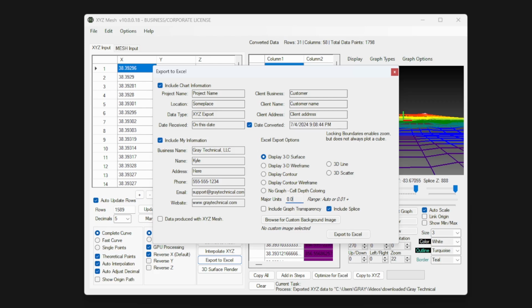For mesh exports, there are a couple unique options aside from the graphing types. Major units is the ability to set intervals of the units used inside of Excel when graphing your surface. Typically, this is used to adjust scaling, but it's easier to manipulate this inside of Excel after exporting, as you can visibly see the changes when you make them.